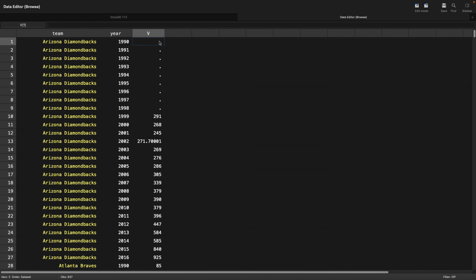So as you can see here, we're missing some values for Arizona Diamondbacks because they didn't exist in 1990, and we didn't have the value in 98. We started seeing the value estimated in 1999. You can also see here there's a weird decimal for that year that's stored as double precision.